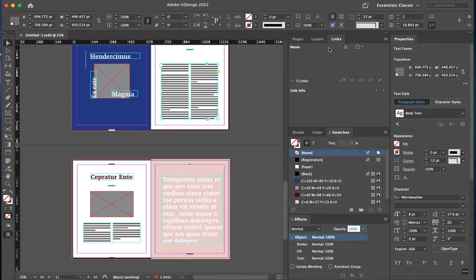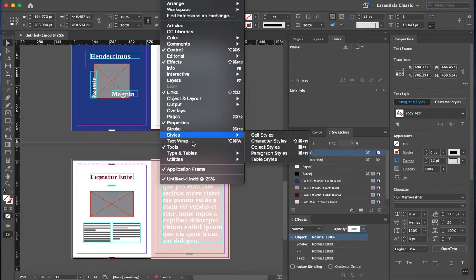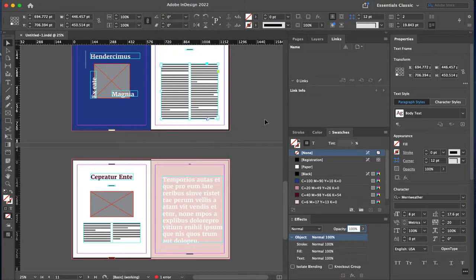And let's see, was there any other panel? There's a text wrap panel, but we'll review that more in the next video, with text and type.